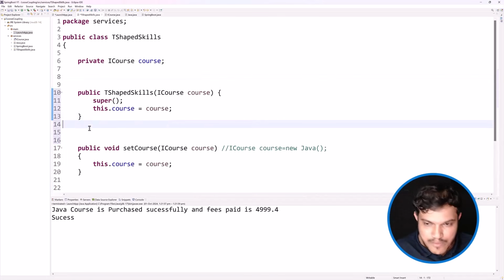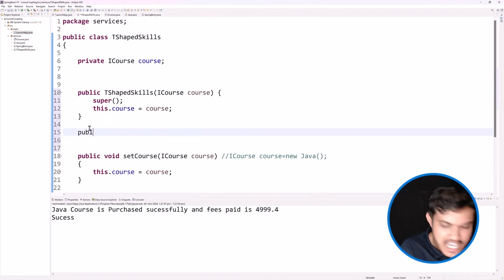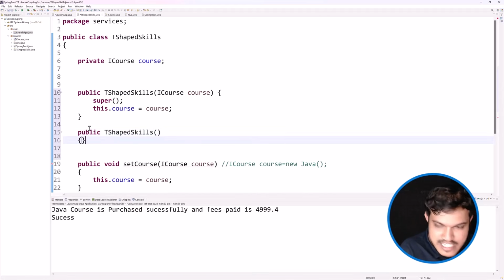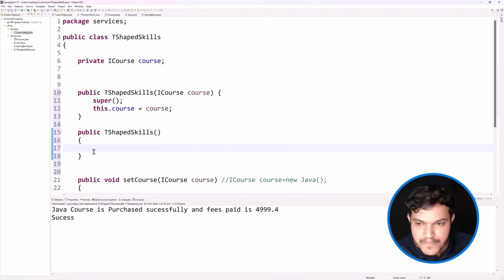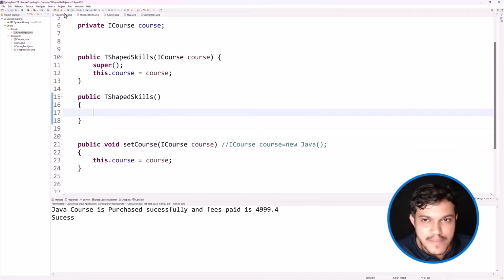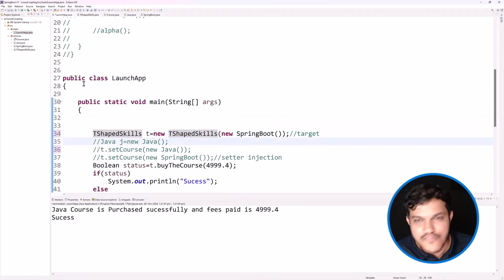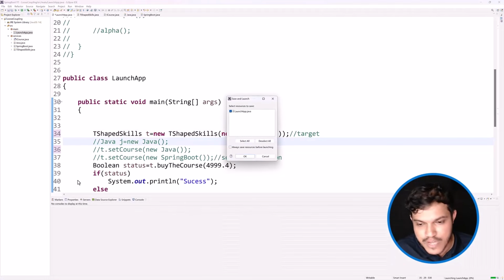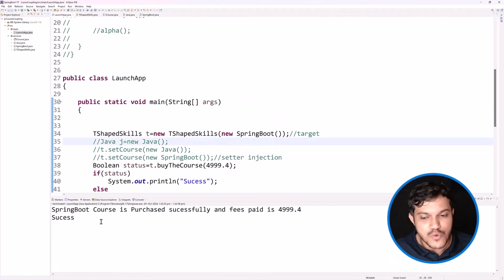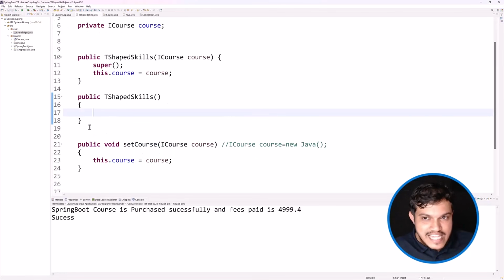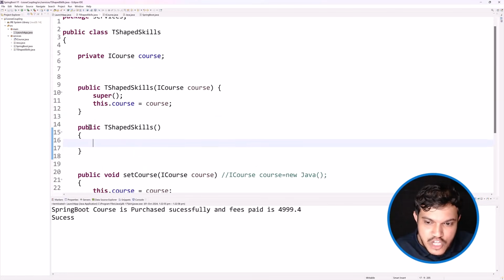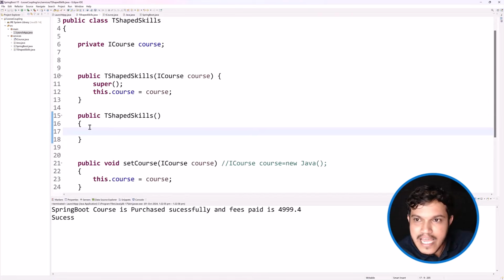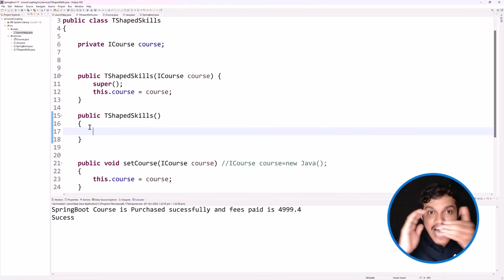I would like to have one more zero-parameter constructor, just in case I have to use setter injection. So I should have this. Okay, now the constructor is also available. I'm performing the injection through the constructor. Of course, Spring Boot will be executed right now, which you can see here, if I run this Spring Boot course. Now, please look at the entire T-shaped skills class. Did I use the name Java or Spring Boot anywhere? No. That means the T-shaped skills class, Java class and Spring Boot class are loosely coupled with each other. They are not tightly coupled.